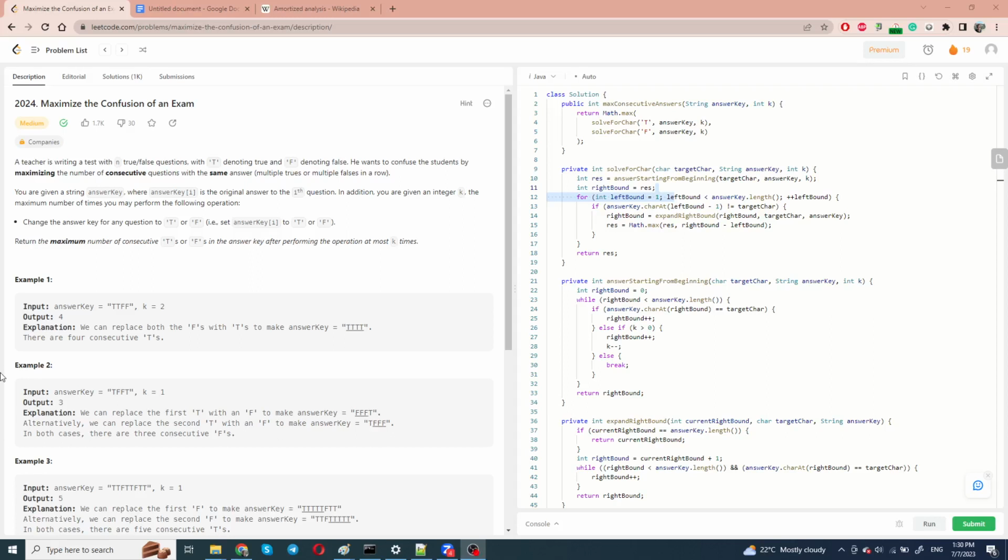Hello everyone and welcome to the new episode of our series of solving LeetCode Daily challenges. And today we are going to solve a problem called Maximize the Confusion of an Exam, which is classified as medium. And here I think it's a valid classification for this task. And let's go to the problem statement.